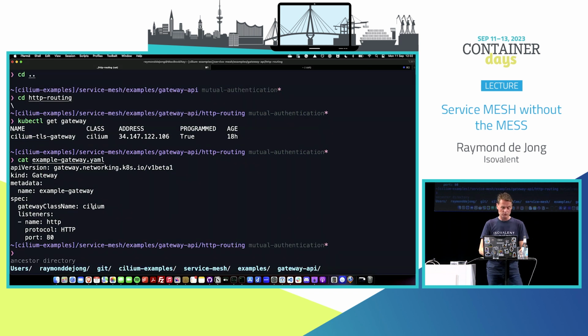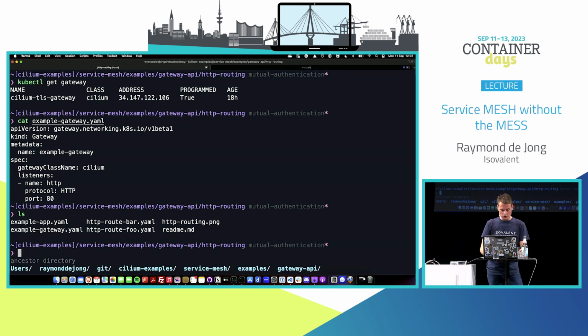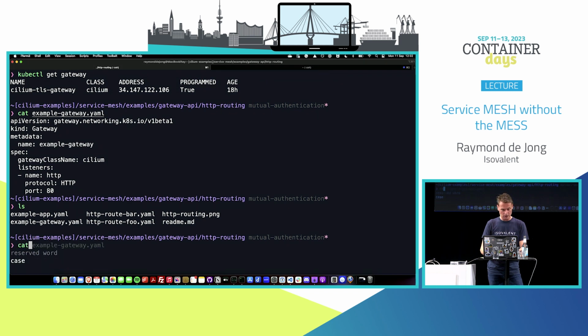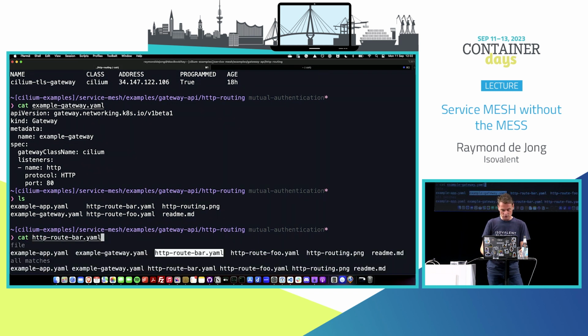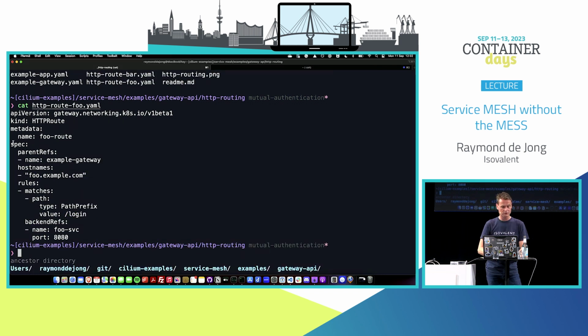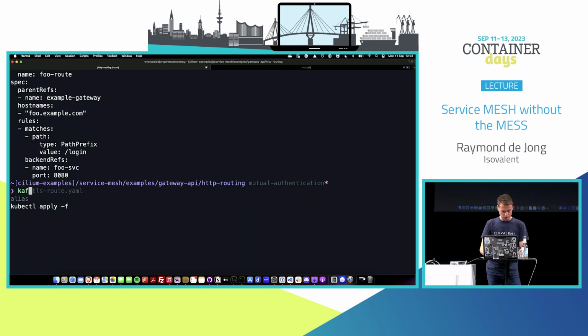Very simple, just gateway class Cilium and just a listener. That's all. Now I also have the foo service. All right, so this is the foo HTTP route. We're matching on the gateway. We're matching on a specific host name. And we also have a rule matching on a specific path. So let's apply this rule.